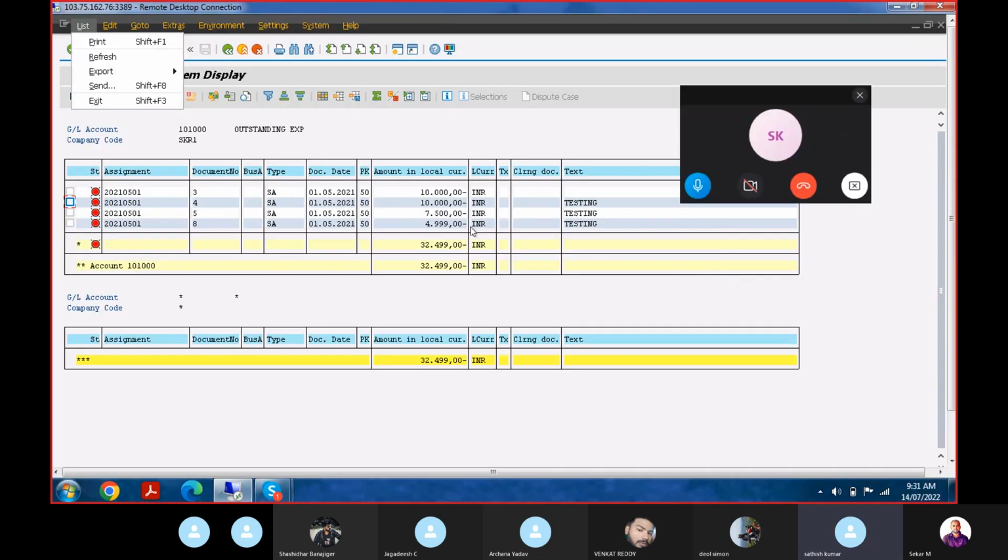Yeah, sir, can you see my screen? Yeah, I'm able to see, but SKR1 is the company code, correct? Yes, sir, it's mine. Why this much actually? This 4499 I have created, but this 7500 and 10,000, I'm not sure, sir, why it is reflecting here. No, no, see the company code SKR1 you are using, correct? Yes, sir. Yeah, but no one knows your company code, sir. This is your problem. If someone is using SKR1, then we will come to know, right? Because we are not working on a live server now. This company code belongs to you. No, see what I'm telling, then I have to clear this 32,499, right?